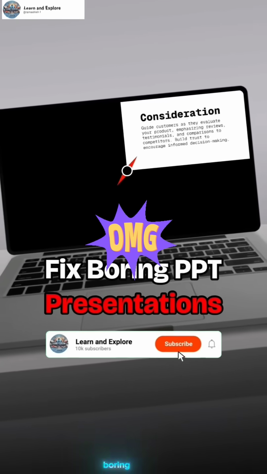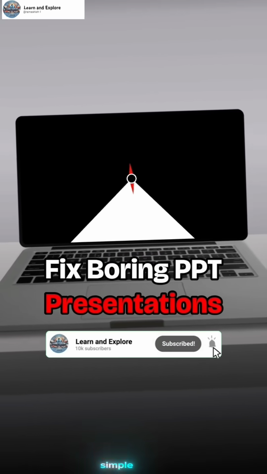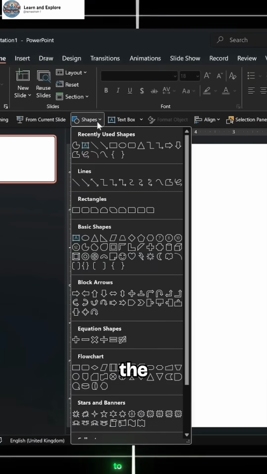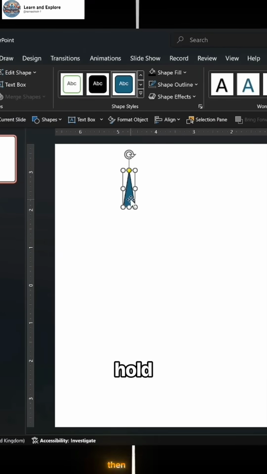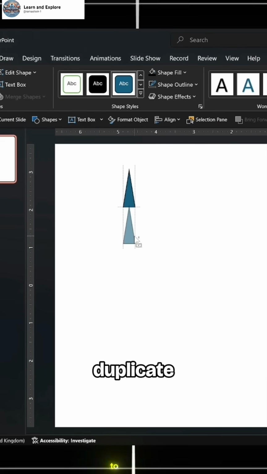If you only create boring presentations, then check out this simple PowerPoint tutorial. First, go to the Shapes group. Insert a triangle, then hold Ctrl and Shift as you drag to duplicate it.